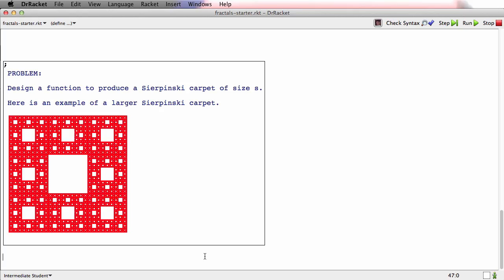What I'm going to do now is just quickly go through the design of the S carpet function. Let's see, we consume a number, we produce an image.